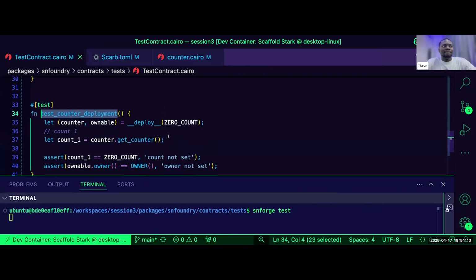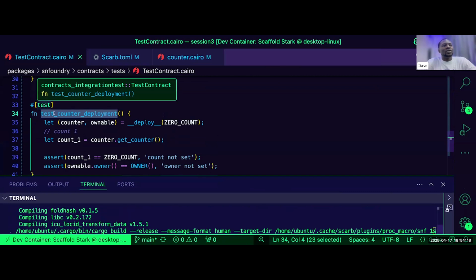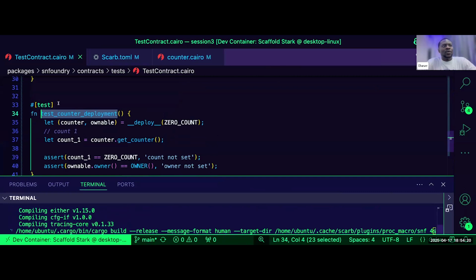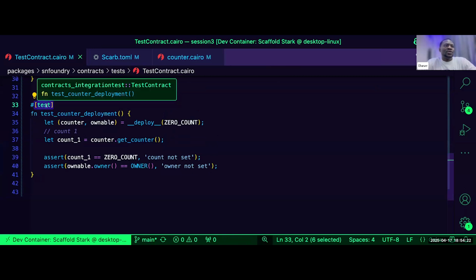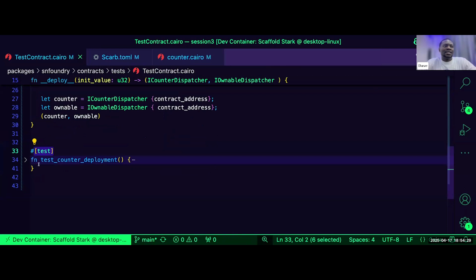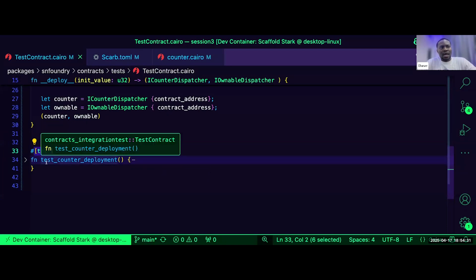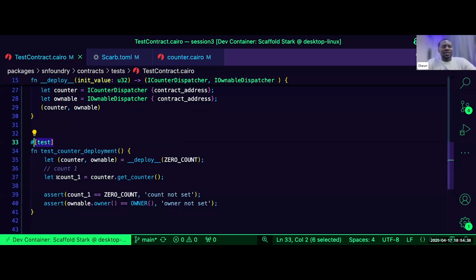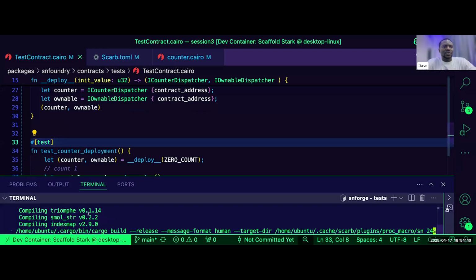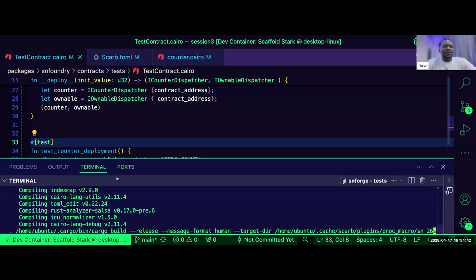We want to validate that this test is valid. To recap, to use any of these tests, you must annotate the function with the keyword test. Without this keyword test, this test will fail. This is an attribute you must use to tell the compiler, in this case SnForge, that you want to test this function. That's one of the things that is worthy of note. So allow it to compile. I don't know if there are questions.